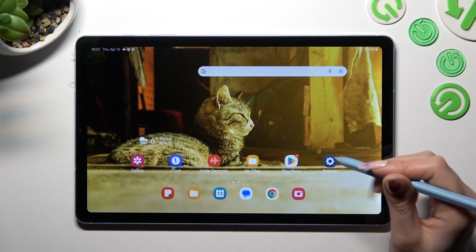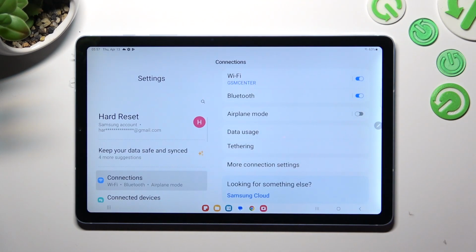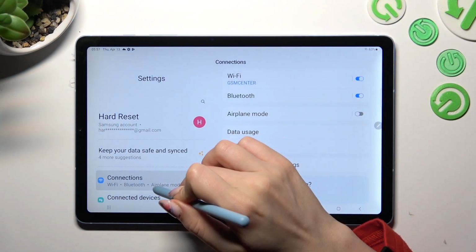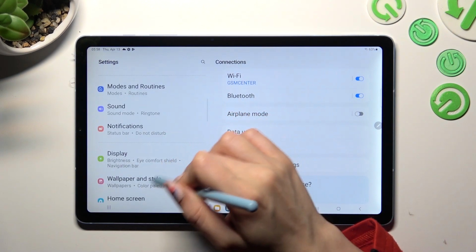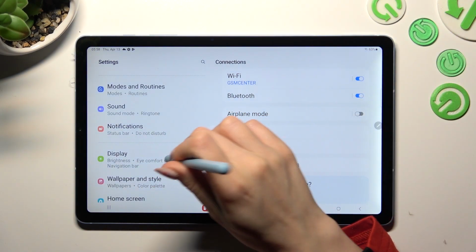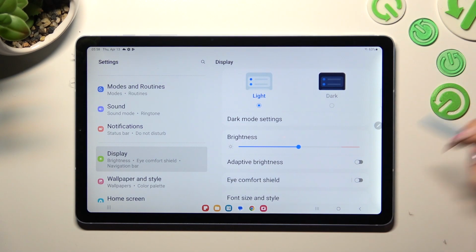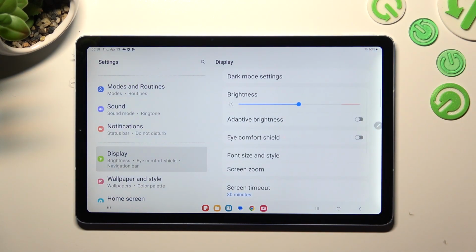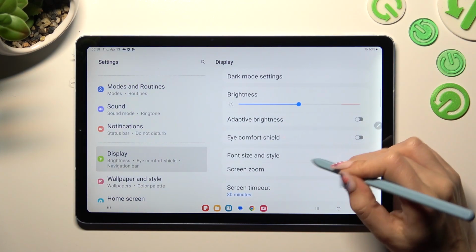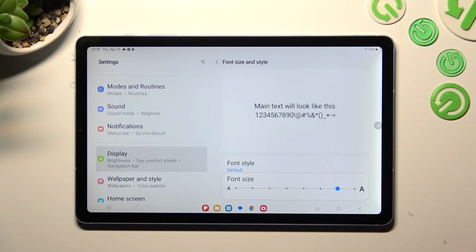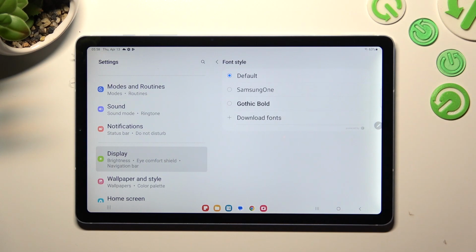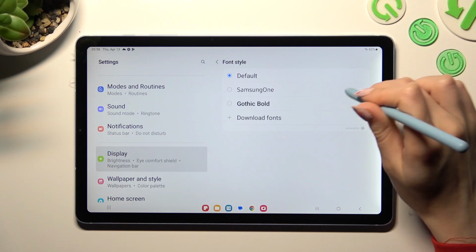First of all, go into settings and scroll down just a bit to access display. Then scroll down again, tap on font size and style, go into font style section and click on one of the available ones. In my case, Gothic Bold.